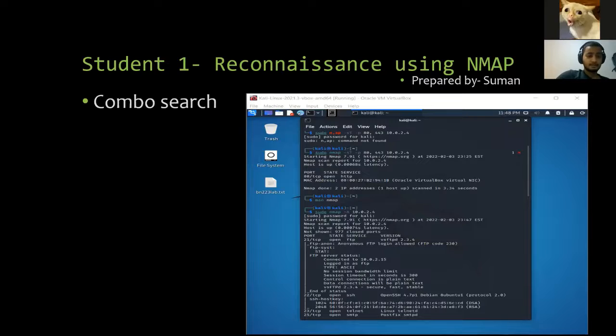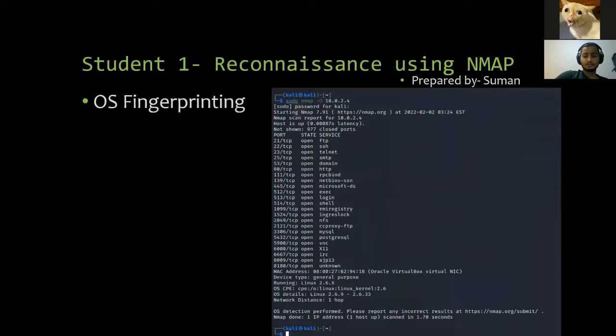Can you go to the next slide? The last one is OS fingerprinting. Using this command, we can find out what operating system is running on the system. In our case, it is Linux kernel 2.6. That's it from my side. Now I would like Sanon to take over. Thank you.